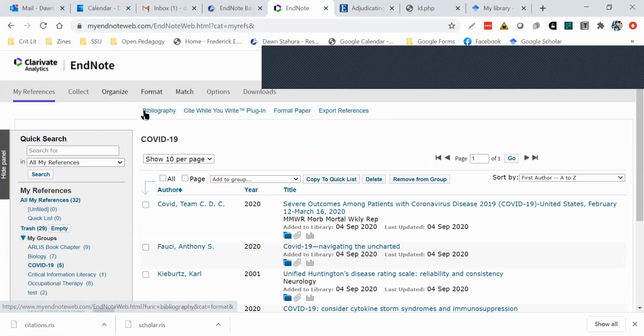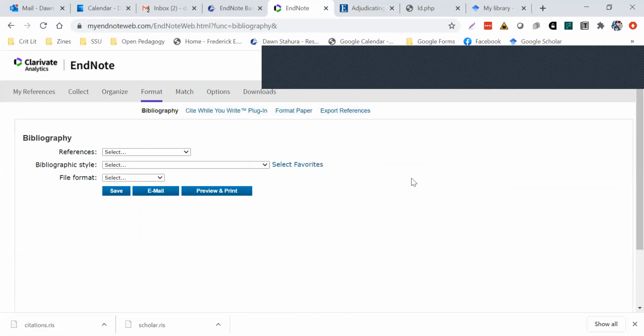So you can create a bibliography from within EndNote. So if your professor says they would like for you to provide a list of references that you're going to use on your paper, you can actually create that bibliography from within EndNote. And how you would do that is under Format, click Bibliography, select which group you want to create a bibliography for, so in this case, COVID-19.